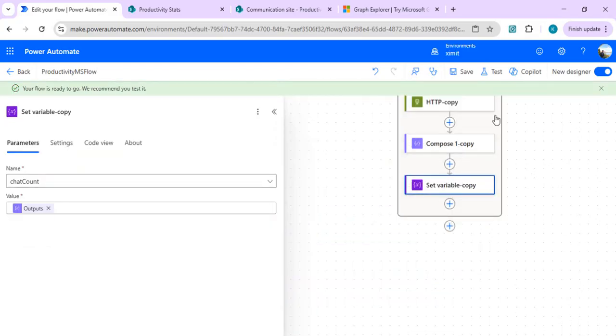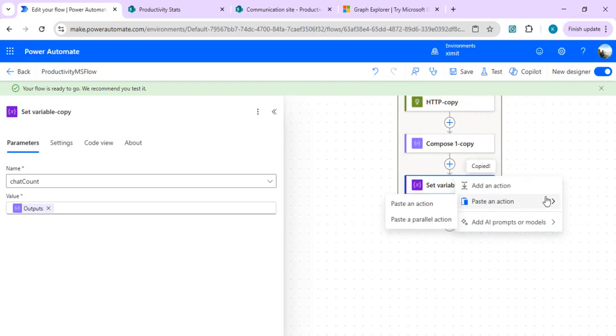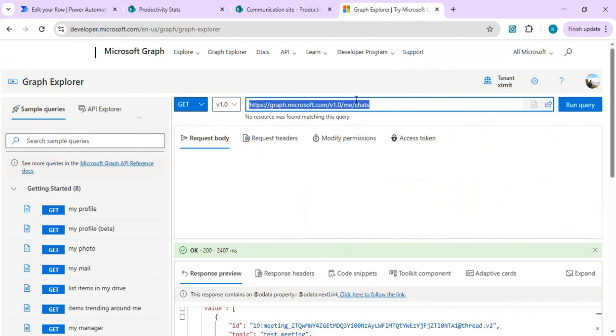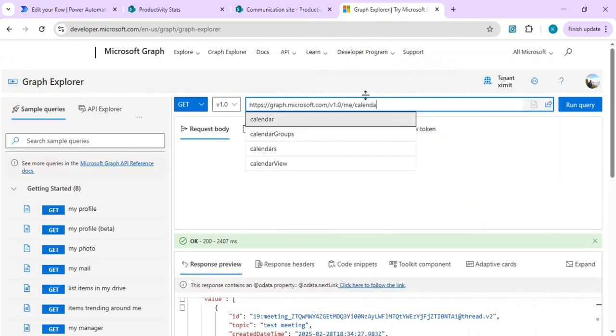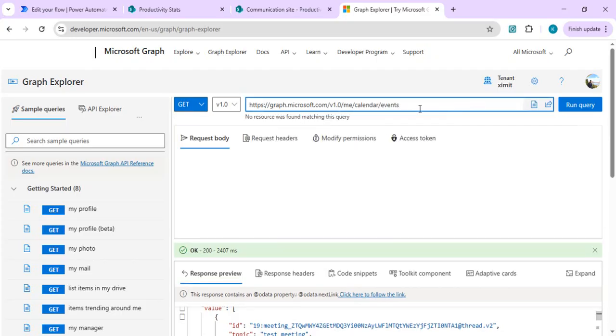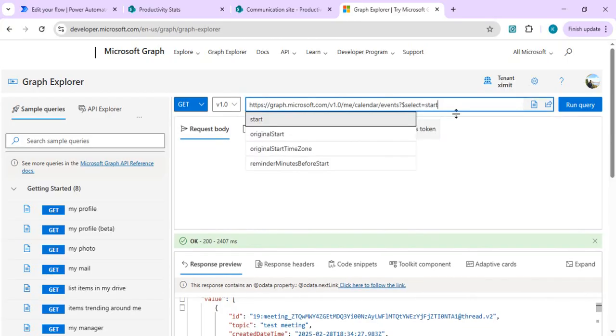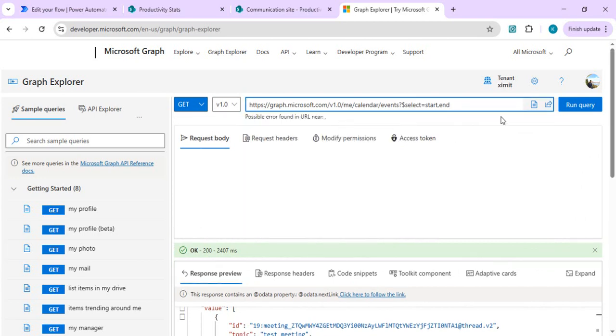So alright, we are going to make one more call, and I'll copy this action, paste it, the same call, and this time we are going to do a call for meeting duration, and I'm going to replace this with the meeting endpoint or this calendar, and we are going to get the events, calendar events, and we can filter, we can select the start date of that event, start and end, so that we are bothered about the start date and time and the end date and time, so that we can get the duration in hours.